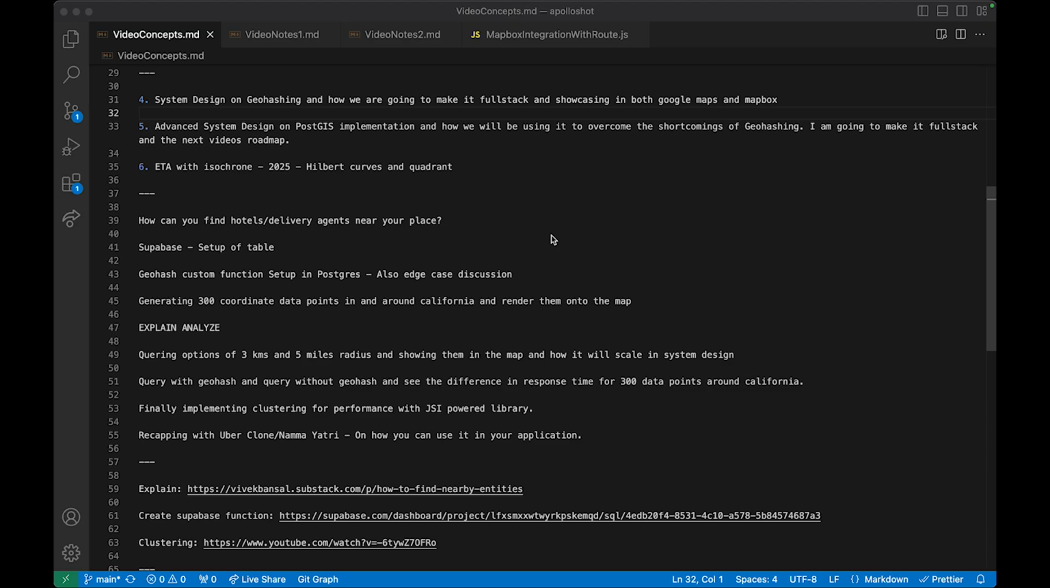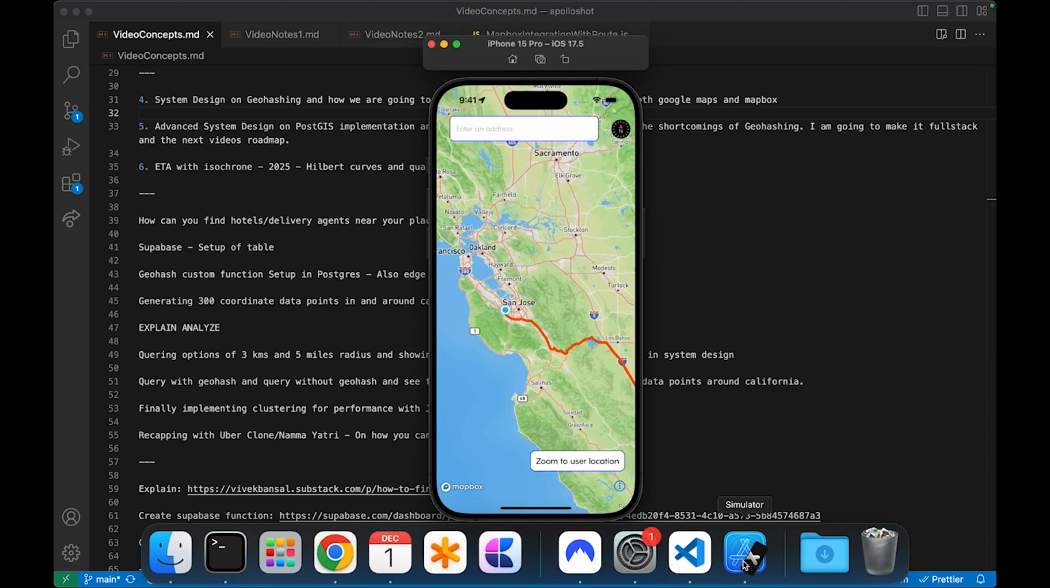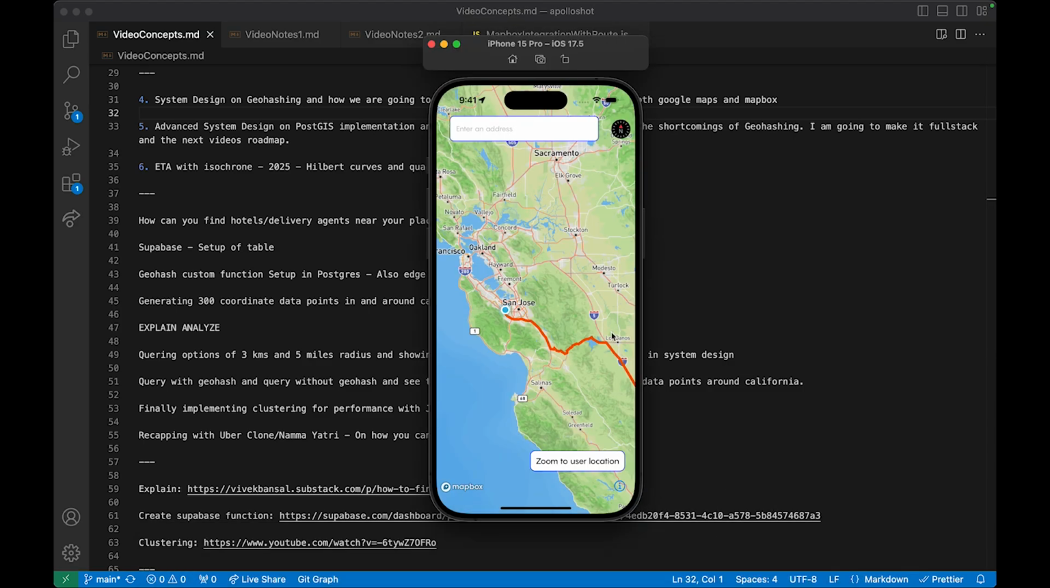this concept, and then I will be implementing the demo in React Native, as well as creating the Postgres tables or the SQL tables in Supabase, where first I will insert 300 data points for testing purposes, and then I will make an unoptimized query, and then I will optimize it with the help of the geohashing concept, and then I will render all the points onto the map in both React Native Maps and then Mapbox. Right. So let's get into it.